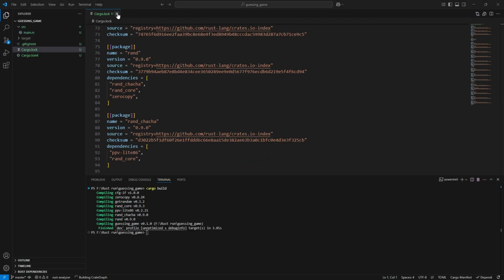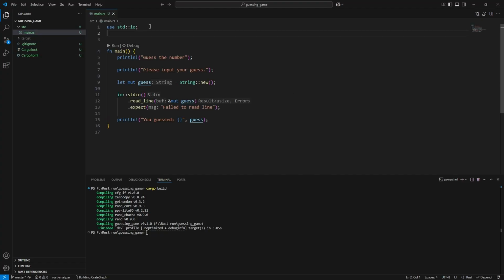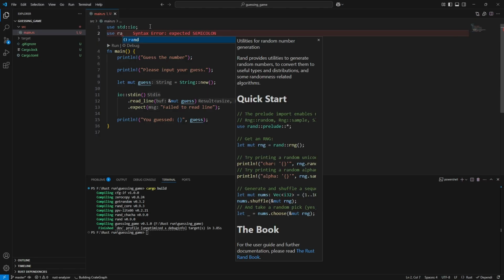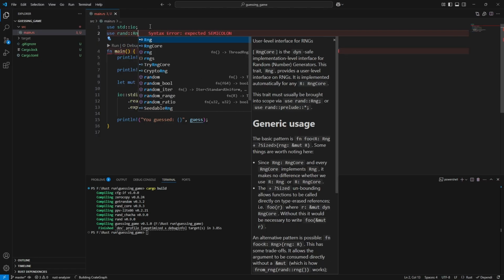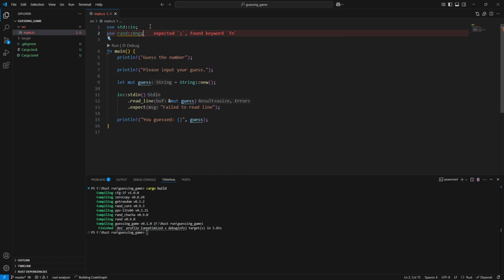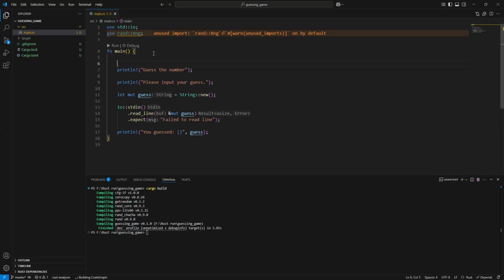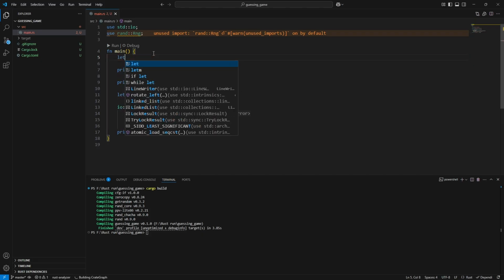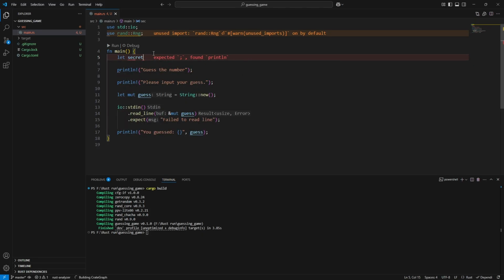Let's finally put our newly added crate to use. Let's go ahead and import it into our code. To do so, we use the use statement followed by the crate name. We're specifically interested in Rng, a trait that allows us to generate random numbers. Let's create a variable to store our random number. Since we don't plan to modify it, we declare it without mut, keeping it immutable. We'll name it secret_number.